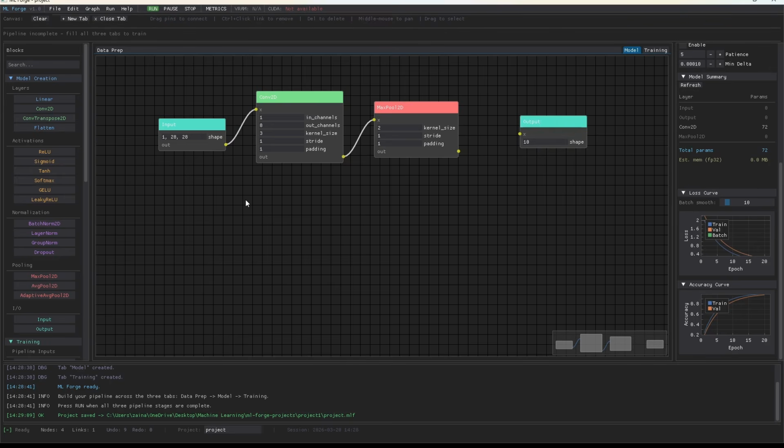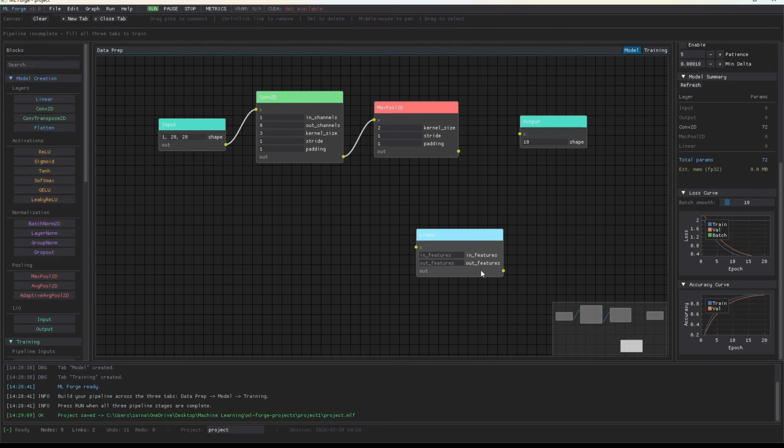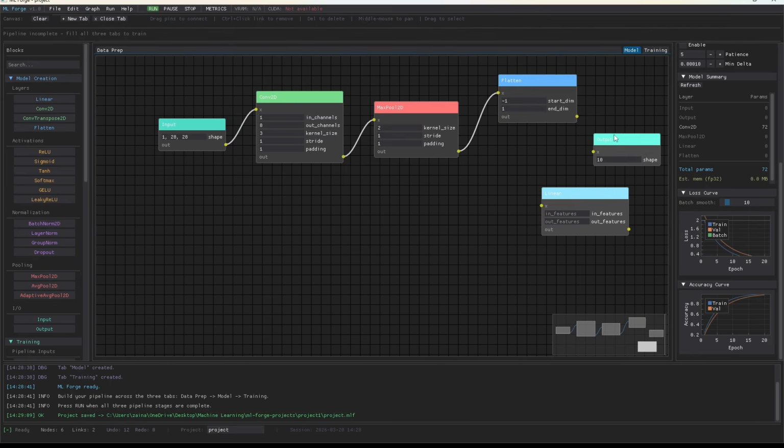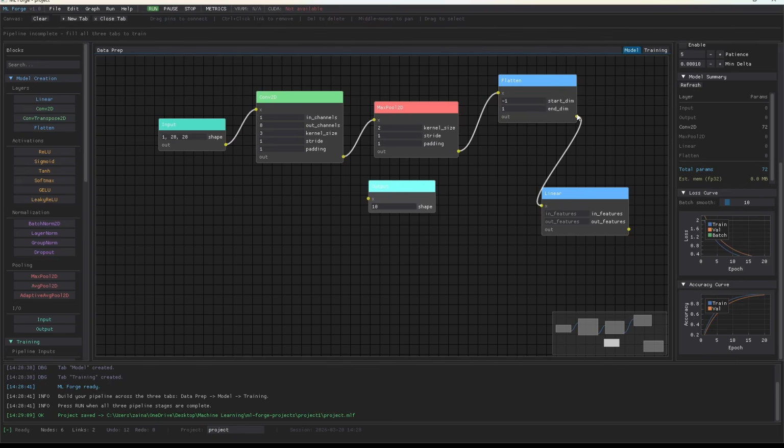And then lastly, we're going to do something called a linear layer. This is going to help us produce actual predictions. We need a linear and a flattened layer. So I'll hook up the flatten to max pool 2D, start dim to -1 and end dim to 1. Doesn't really matter though. And then after that, we'll hook it up to our linear layer.